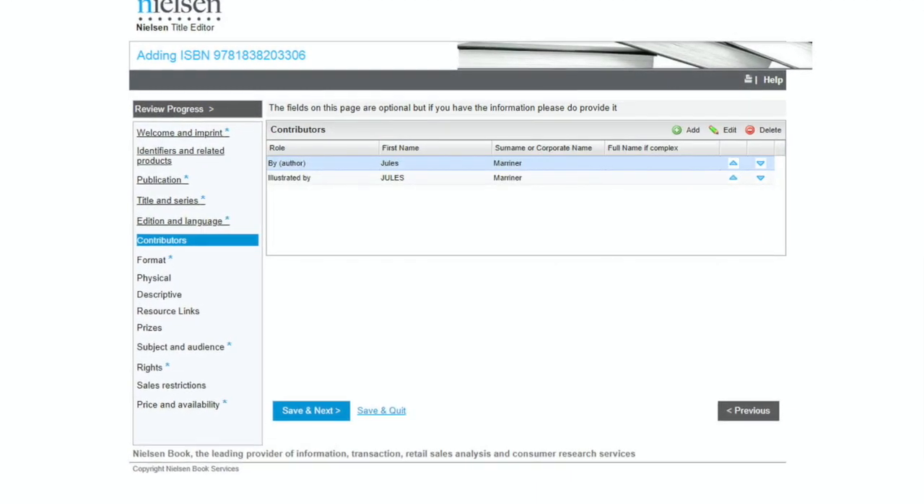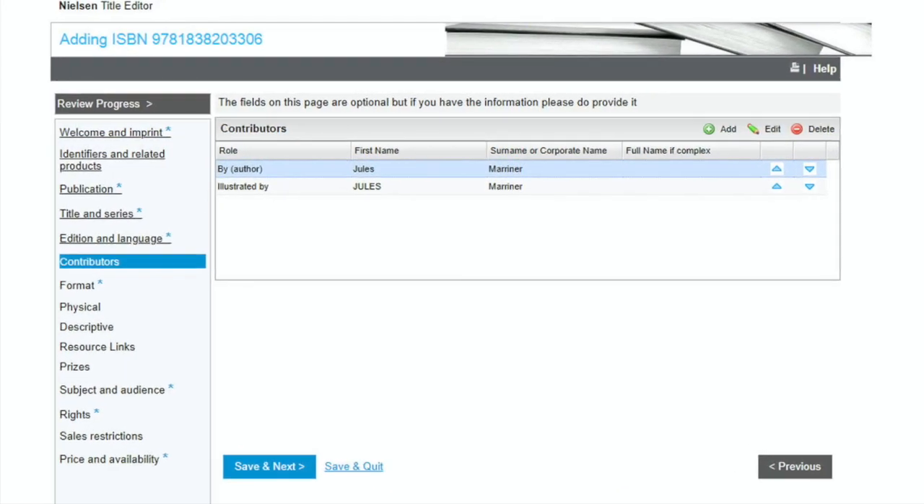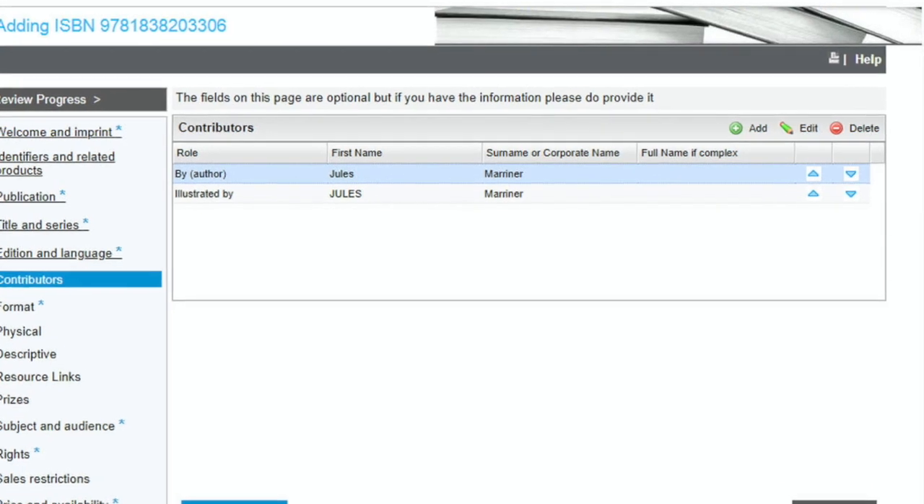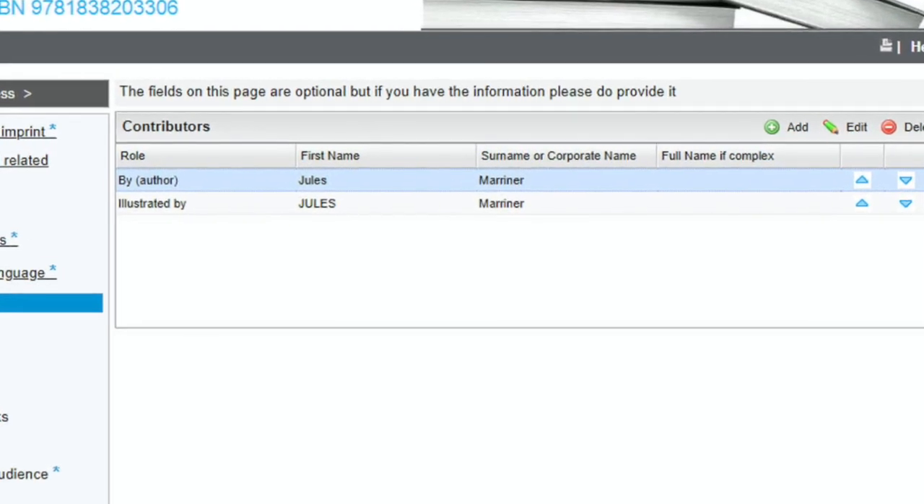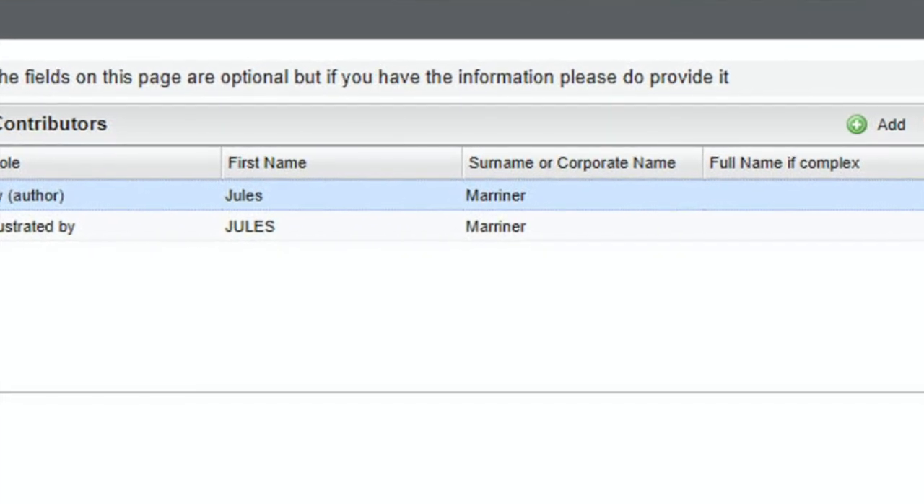One thing I found out here, you either add your first name and surname or the full name if complex, not both. It doesn't like it if you fill it all in, and it will flash red at you, which can be very unnerving to someone with a sensitive disposition.